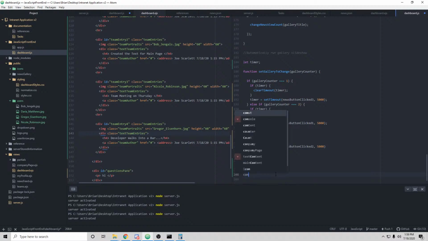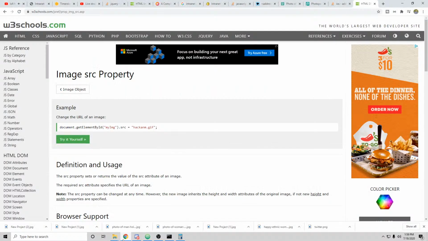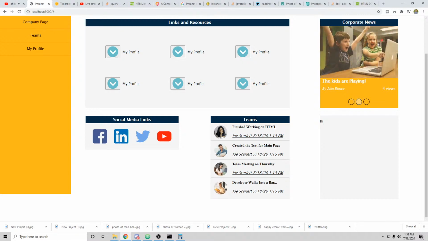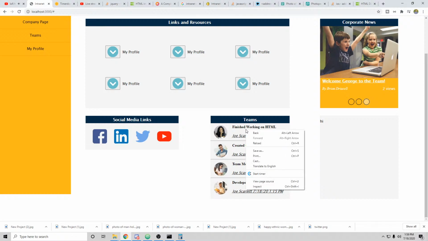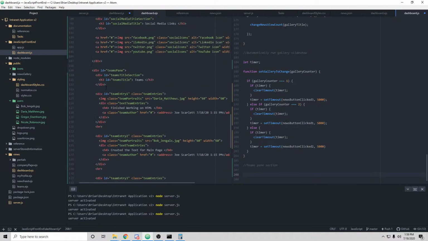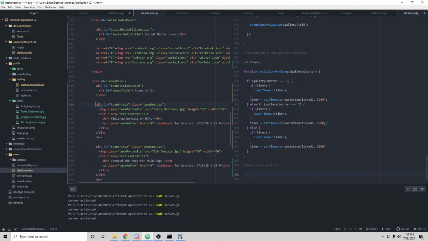Okay, let's say I want to target... what am I targeting here? Teams pane.